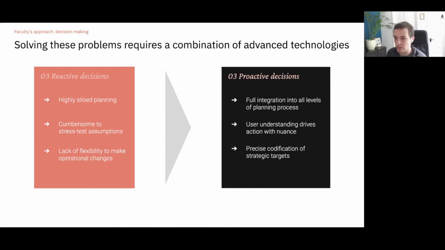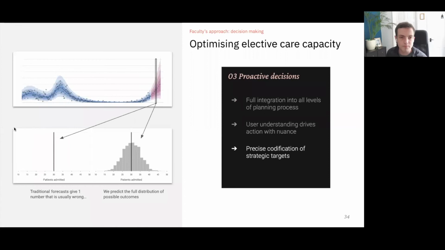I'm going to focus on this last bullet point I have on the right there, the precise codification of strategic targets. So let me explain a little bit what I mean by that using the following slides. On the top, we have another one of our forecasts and we have the confidence intervals that we're predicting, the possible spread of what the actual values might be once the data comes in.